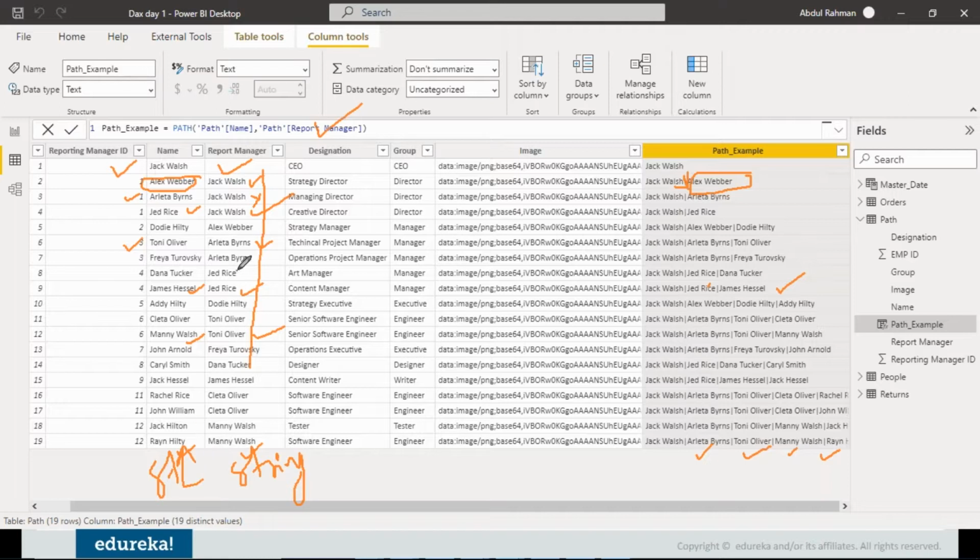If this name does not exist in this column, that is not at all possible, because HR definitely maintains all employee details in their records. So make sure to have this name as part of this column as an employee name. These are all the employee names, and these employees report to whom.